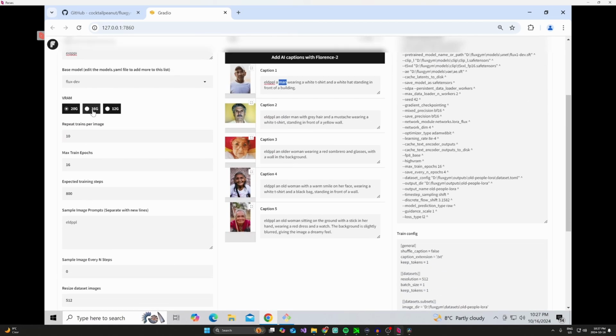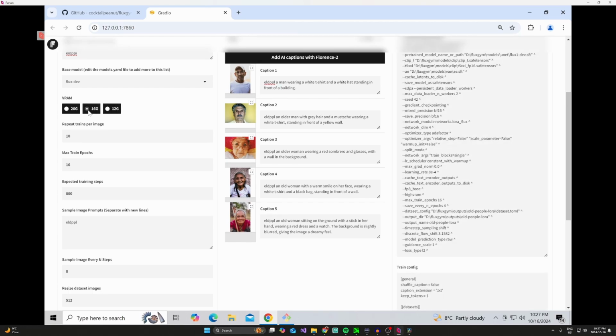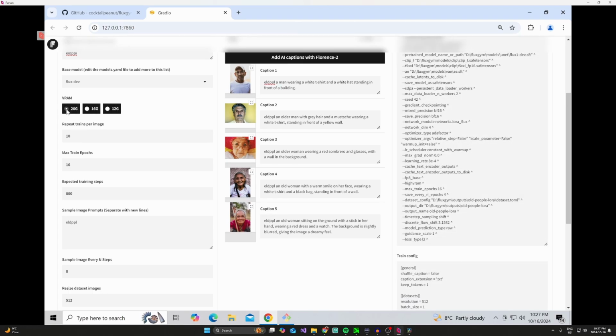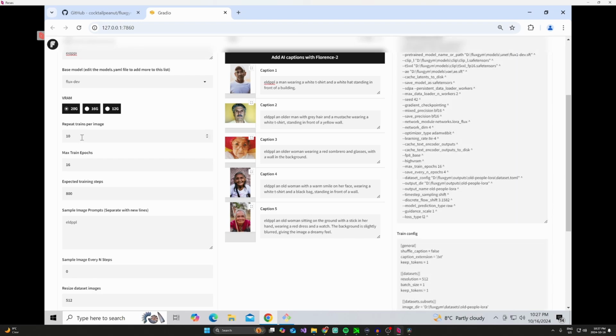Now we move on to what size VRAM you have. 12 gig is the min. 16 gigs is okay. 20 gigs is by far the better one if you're doing locally. How many train repeat images? Well, we want to basically do 10 epochs at a max, just so we have a nice even number. So 2,500 to 3,500 steps is what I prefer.